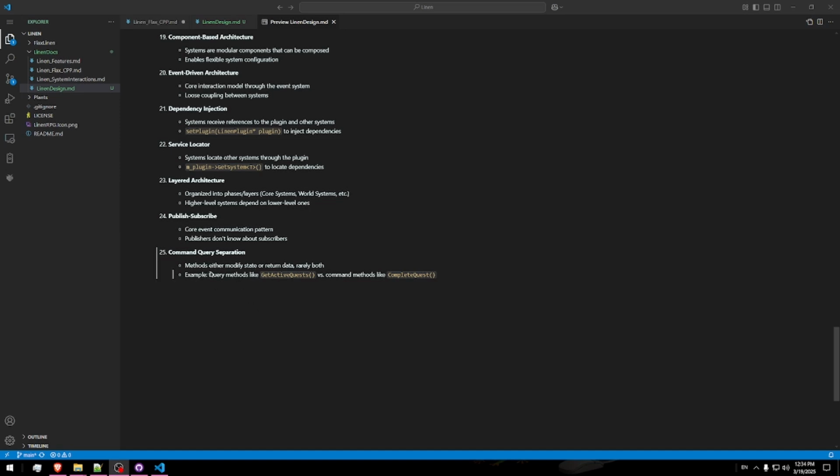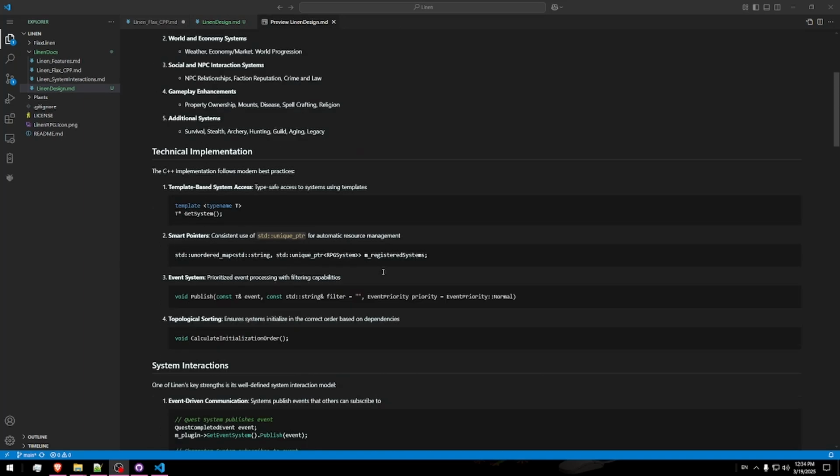So basically, we have query methods like get active quests, and also command methods like complete a quest. So we should do one of two things, but not both. We should not get the active quests and complete a quest, for example, in the same method, if that makes sense.